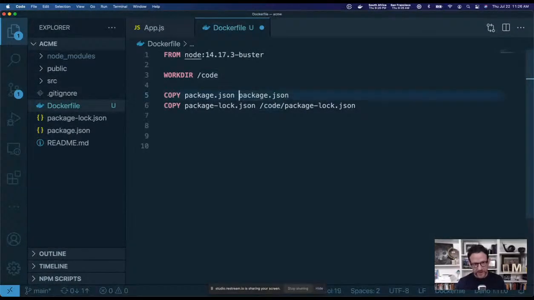So now we copied our package.json into our working directory, code, package.json. And actually, we could take this off because we set our working directory up here. So copy package.json from my local machine into the image, in the working directory of code, and call it package.json. And then the same thing here, we're going to copy in our lock file. Okay.